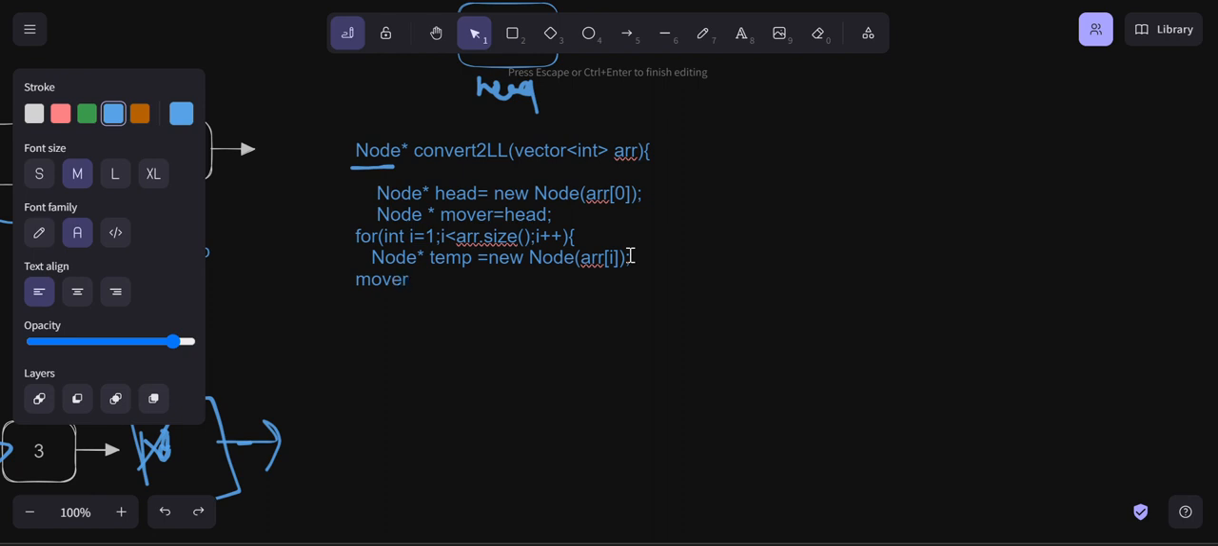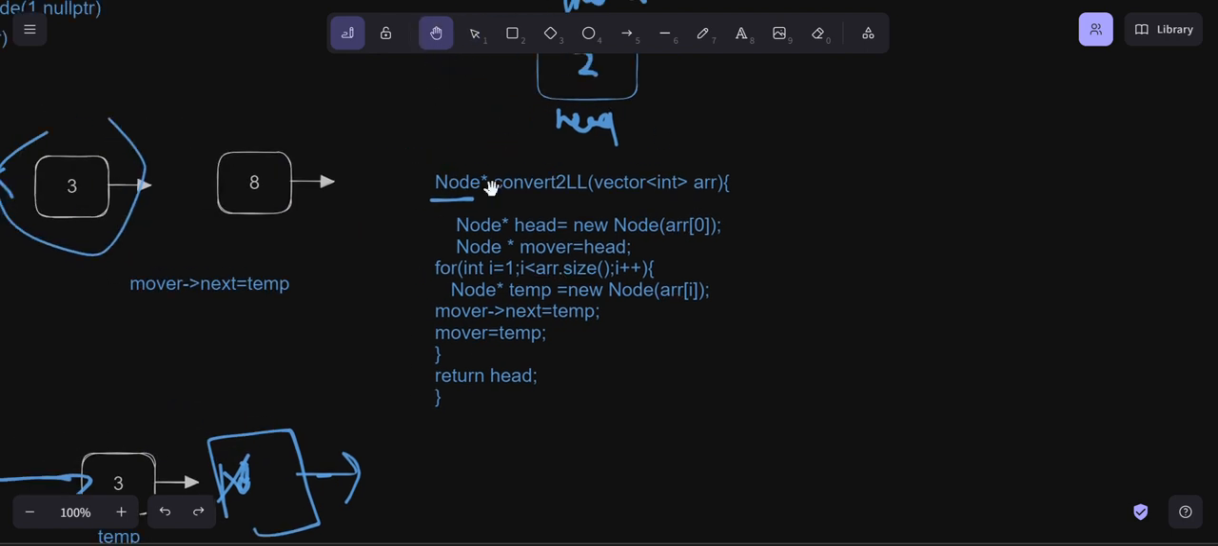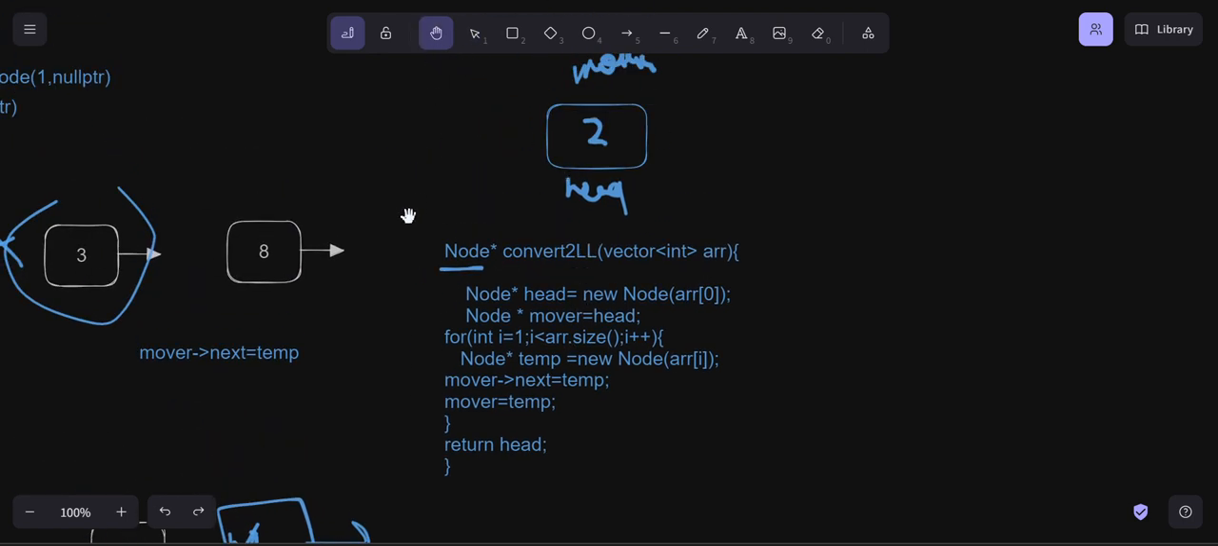Now I have to move my mover dot next, arrow next should be equal to temp. This is how we connect. And after connection, we move the mover to the already existing temp, right? After that, this loop will go on, and I will return the existing head, not the new head. Is this fine? This is how you will convert a normal array to a linked list.